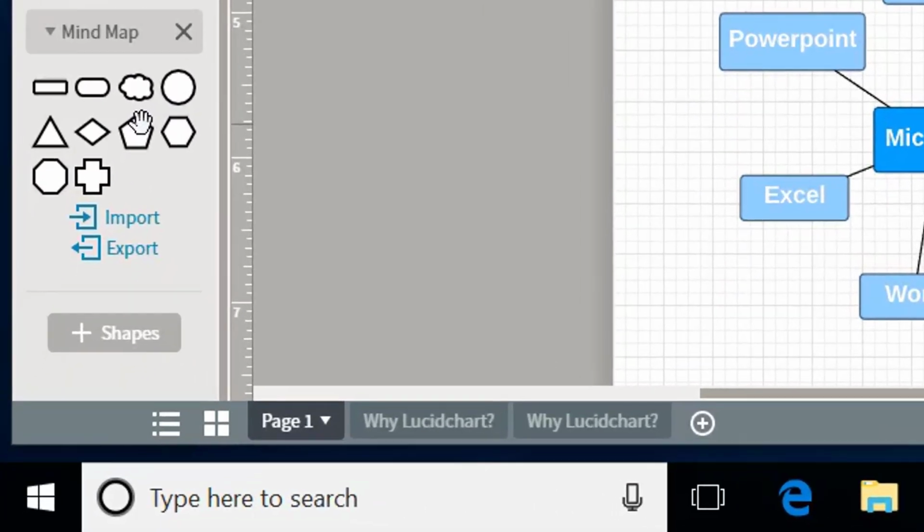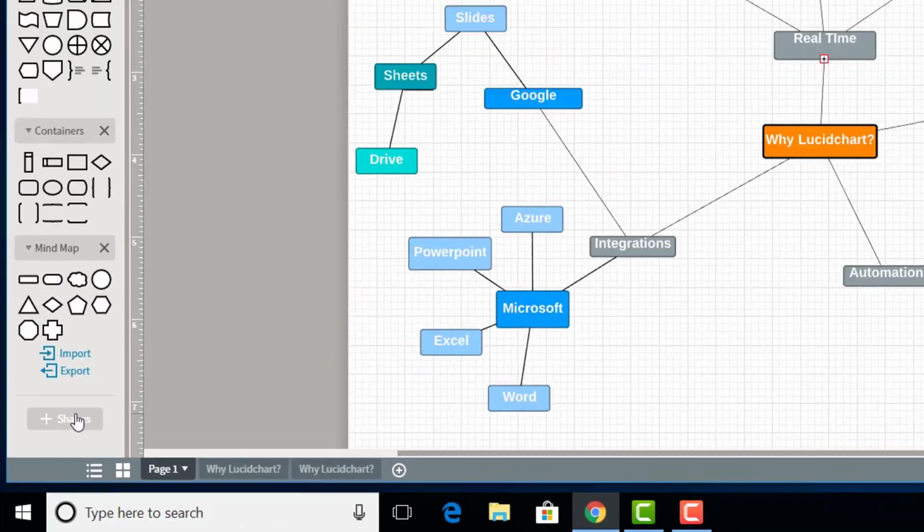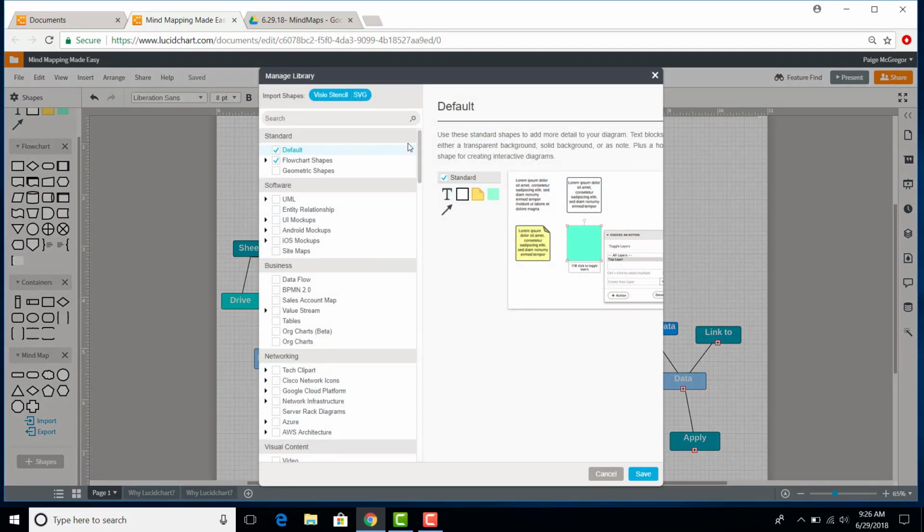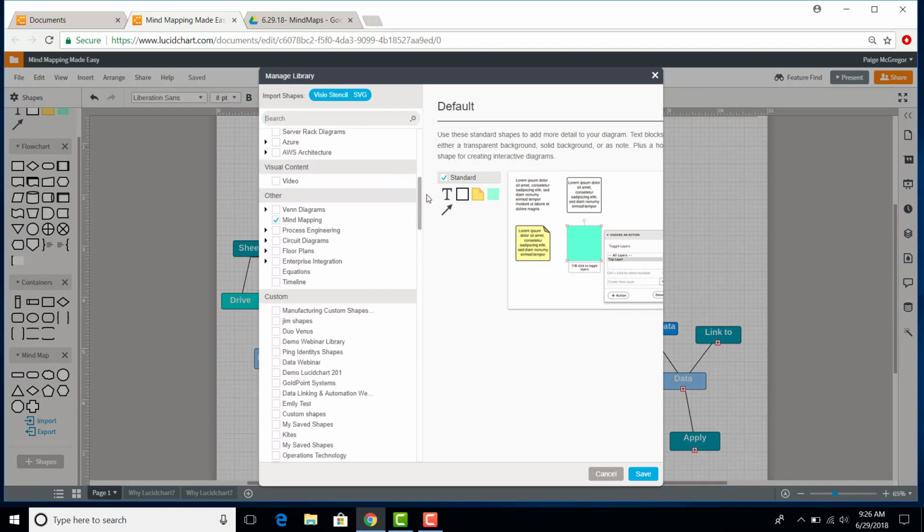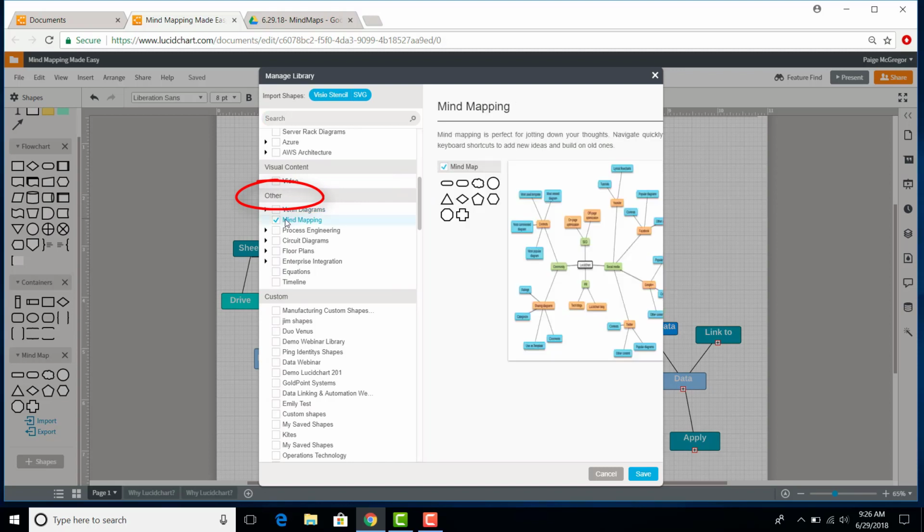Click plus Shapes in the toolbox or press the M key. Once the Shape Manager has opened, scroll down to the Other category and toggle on the Mind Mapping Library, or search for it here at the top of the Shape Manager. Before exiting, press Save.